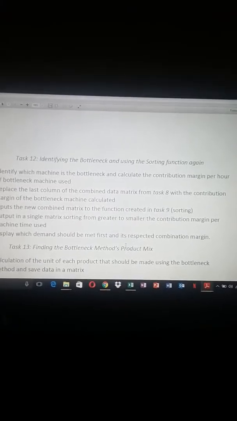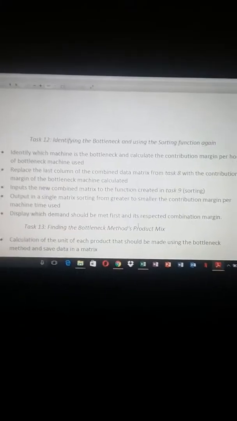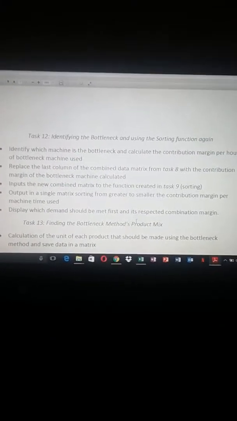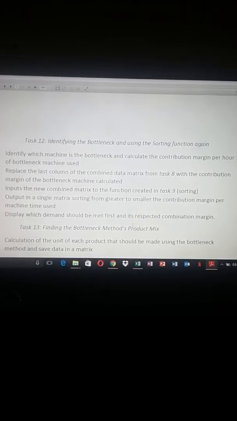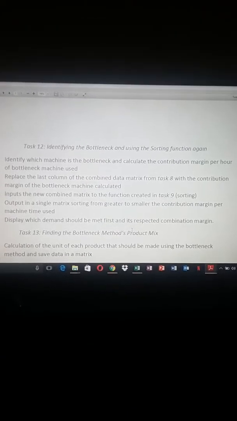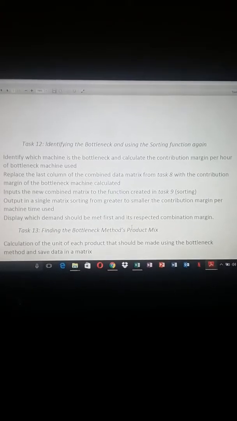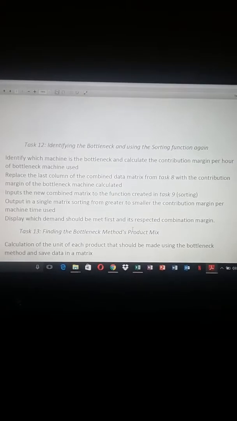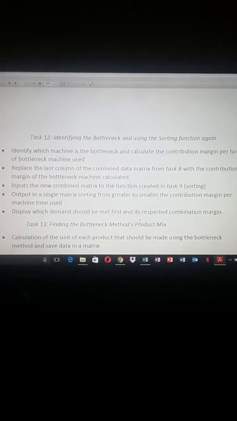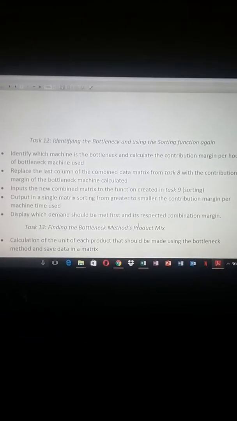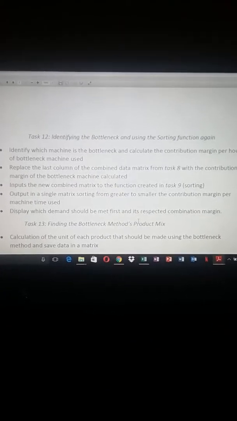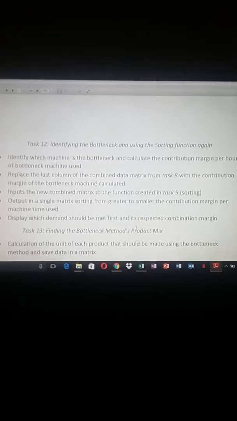The bottleneck method, task number 12, identifying the bottleneck and using the sorting function again. In this process, we are going to identify which machine is the bottleneck and calculate the contribution margin per hour of the bottleneck machine usage. Replace the last column of the combined data matrix from task 8 with the contribution margin of the bottleneck machine calculated. After that, we will input the new combined matrix to the sorting function created in task 9, and then we output the single matrix sorted from greatest to smallest contribution margin per machine time.